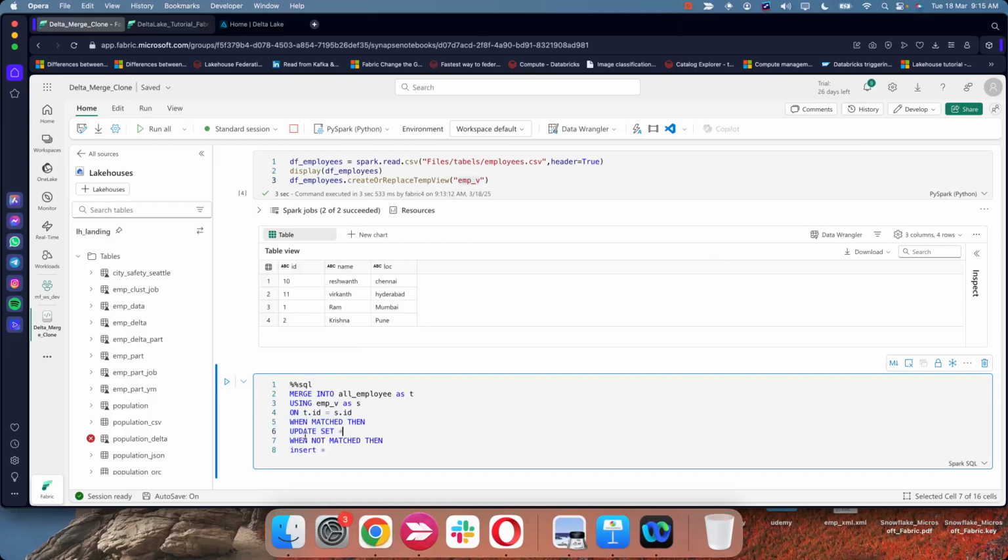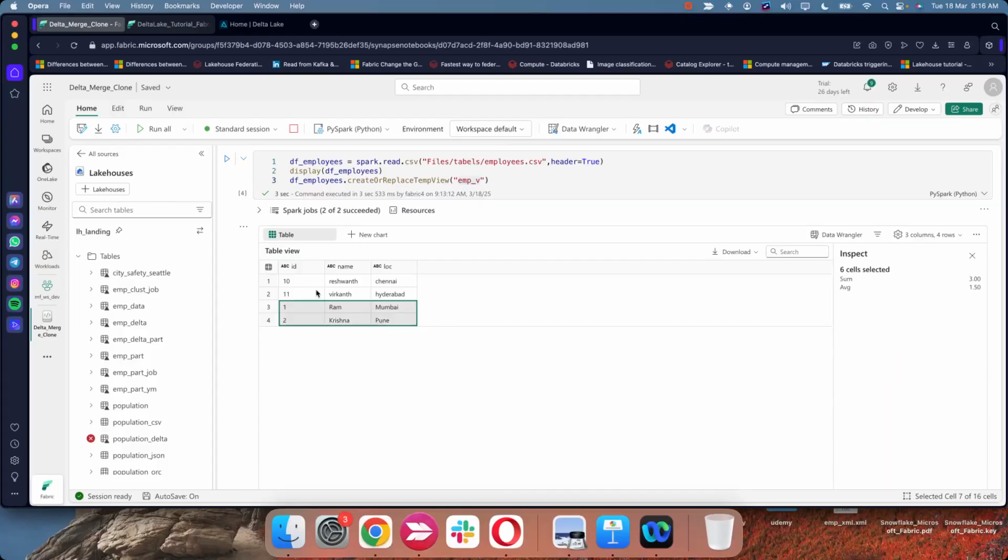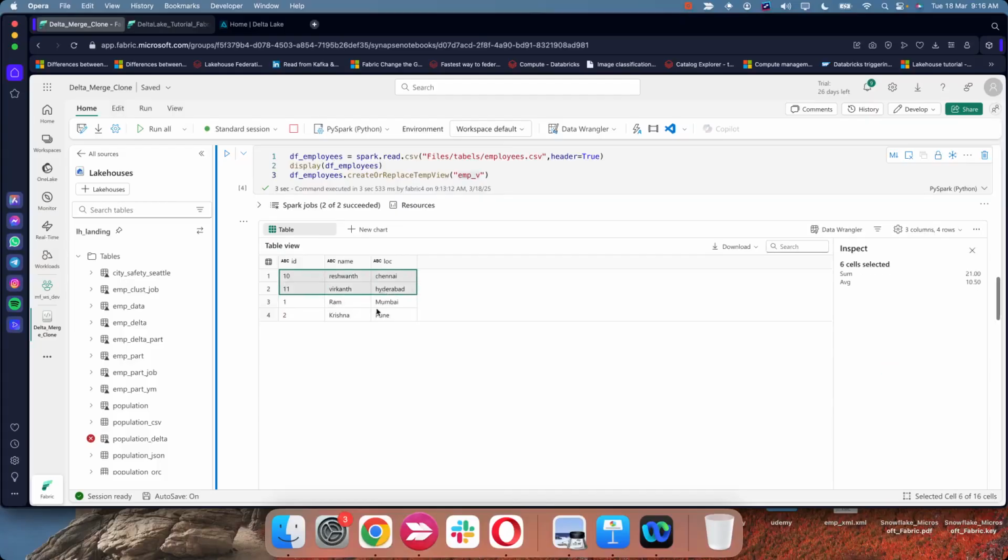When not matched means the record is not available in the target. When not matched, then insert. You can use a star, or you can use values also: insert into particular values on the specific columns. Star means all the columns. Now, these two records should be updated and these two records should be inserted.